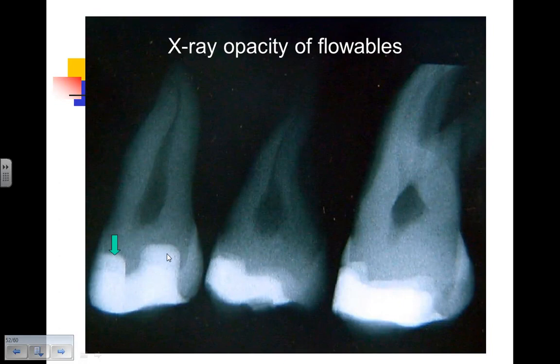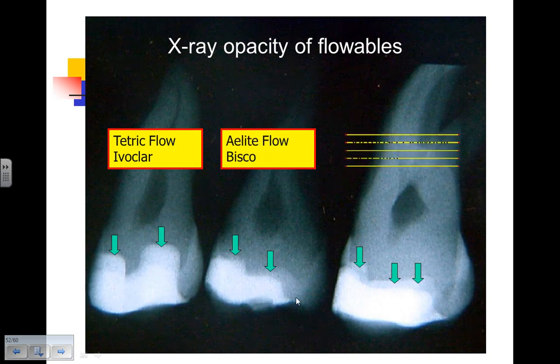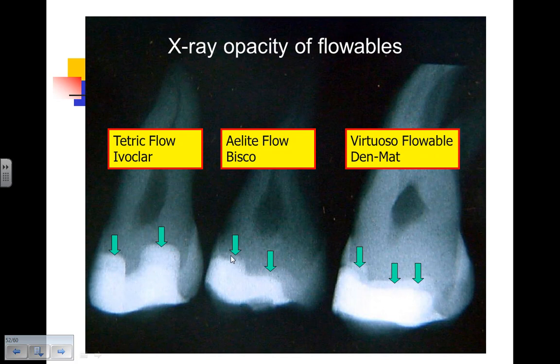When we place flowable composites, different flowables have different radiopacities. And that's really critical to know because you're liable to look at something and you'll see a translucency. If you look at the middle tooth in the radiograph, these are extracted teeth. You can see the flowable looks less radiopaque than dentin, versus on the left-hand side, the flowable is almost as opaque as our restorative composite, our nanohybrid composite.